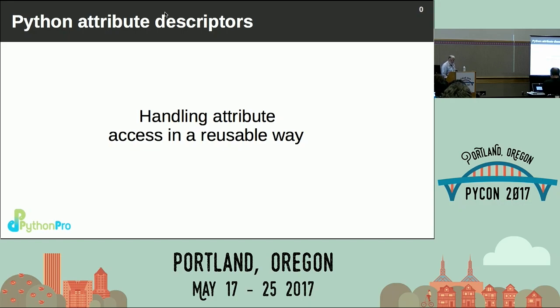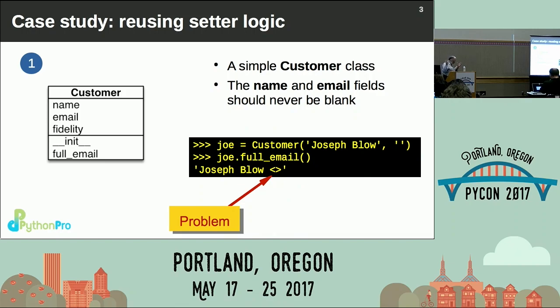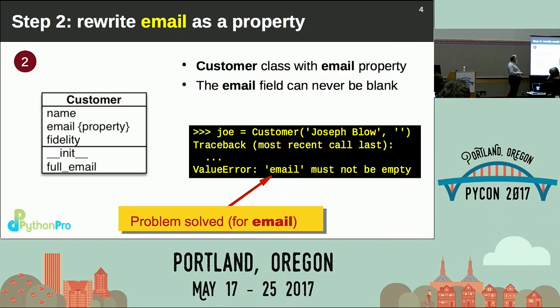Yeah, all right. So anyway, I'm going to skip this because it's not really important. Suppose I want to create this Customer class, which has name, email, and fidelity points. I don't want somebody to be able to create a customer with an empty email, because then when I call this full email method, it gives me an invalid email. So if somebody tries to create a person with an invalid or empty email, it raises an exception saying email must not be empty.